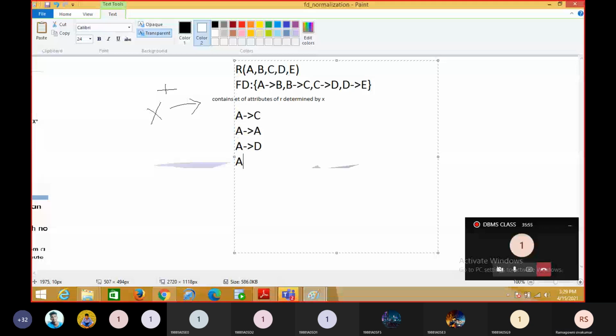Next, can I write like this? A determines A, B, C, D, E. Can I write like this? Yes, I can write. This is what? Union rule. This is the union rule. Okay, I can write like this. So in this way, I can find the dependencies. Okay, not only this.